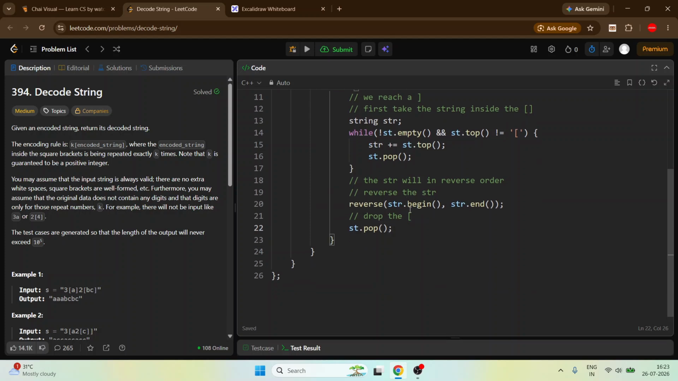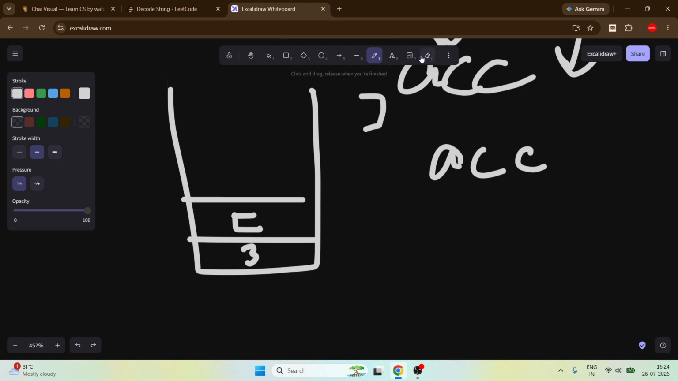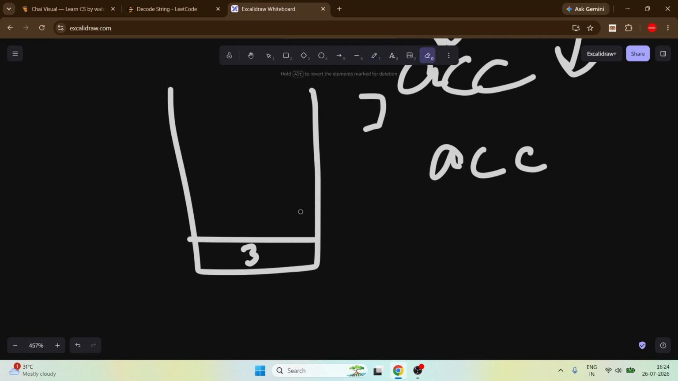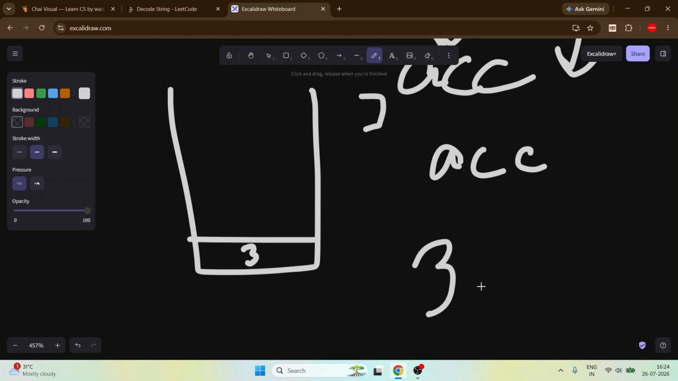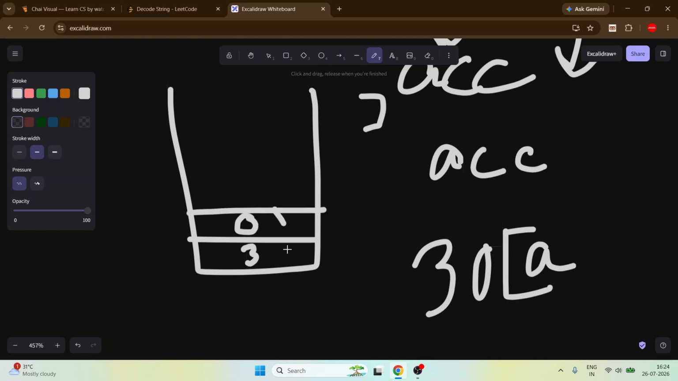So we just remove the opening bracket. Now get the digit. Currently, if we remove this opening bracket, we can easily get the digit at the top. But there may be some cases where it is like 30a, so there would be another 0. So we have to take this whole thing.